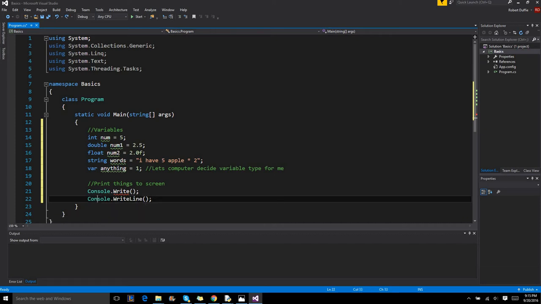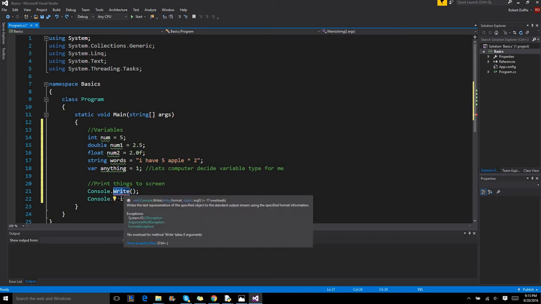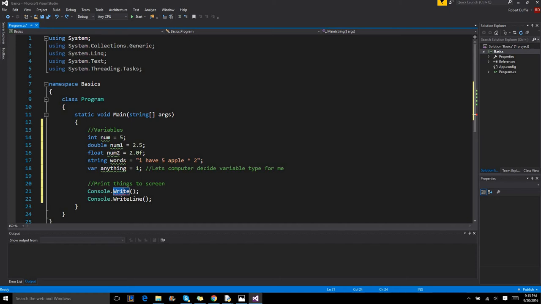More than likely you'll end up using write line unless you have something that you want to go together, such as maybe one string that says my bank account equals, and then on the next string you wanted to put the number, and then it would stick together, if that makes sense. If it doesn't make sense, I'll show you right now.